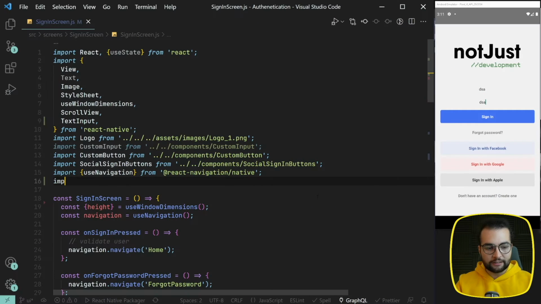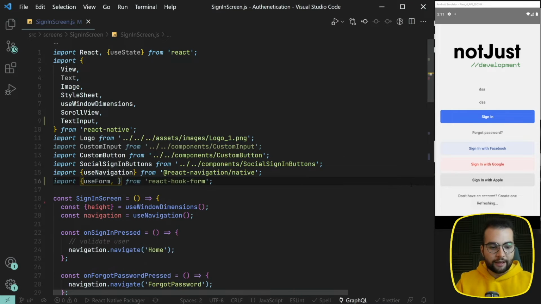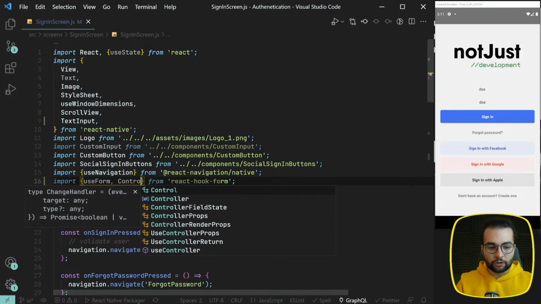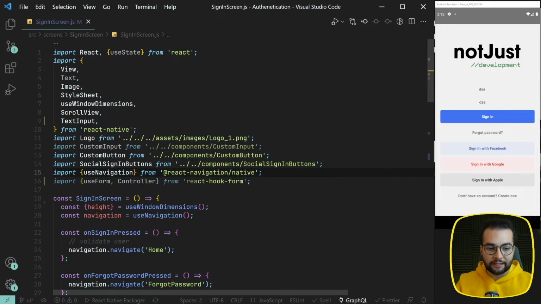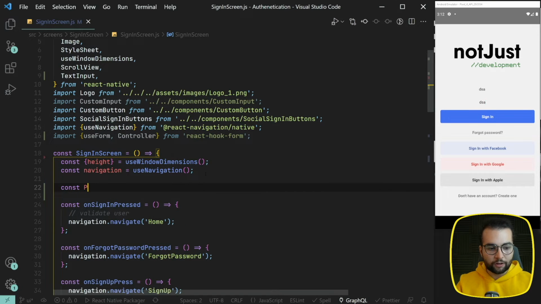Now let's import some of the things from React Hook Form. I want to import two things: a hook called useForm and also a component, Controller, that will help us render our inputs. Starting with useForm, we are going to use this hook to get access to some of the variables to start managing our form.